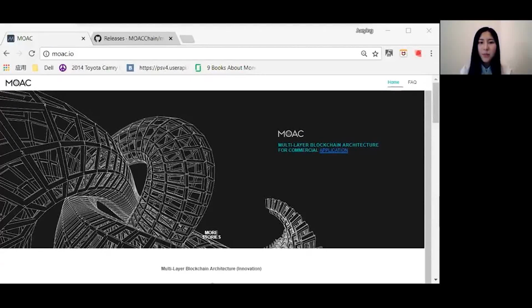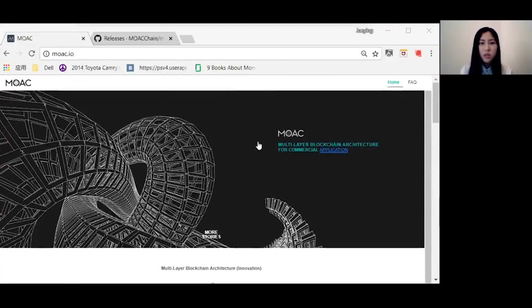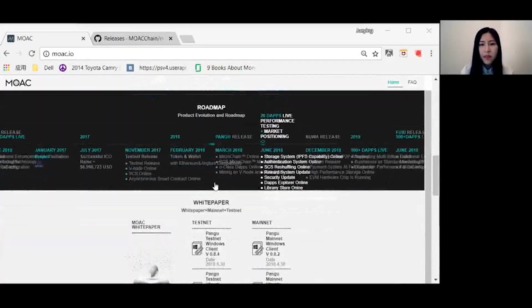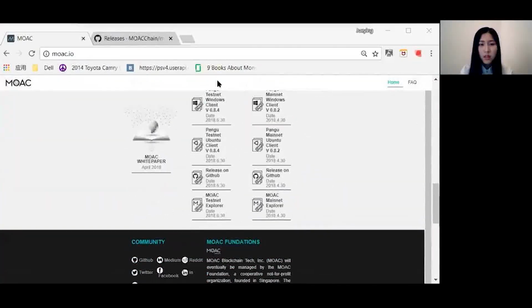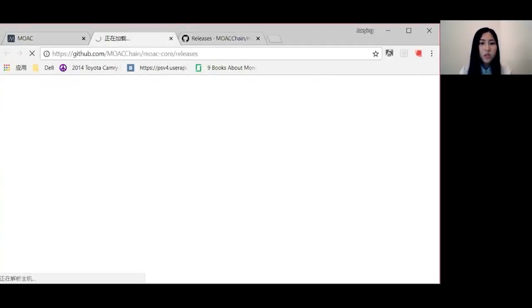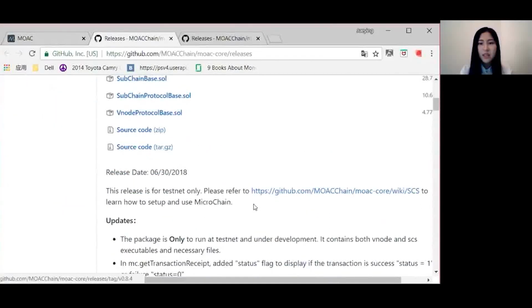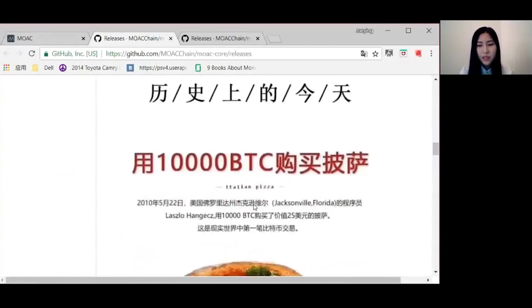So in order to download the package that we will need to use, we need to go to the main website of MOAC, which is moac.io. Now, if you scroll all the way down to the white paper section, you should see different packages that you can download for their corresponding machines, and you can use them to connect to MOAC. Now, if you're a hardcore developer, you should probably go to the releases on GitHub, where it shows you all the history of the releases. So yeah, here.